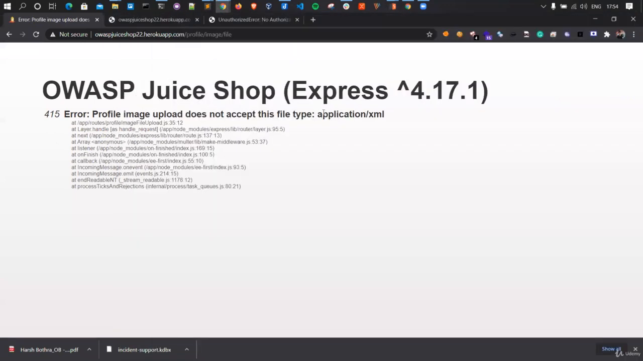So it says unsupported media type application XML. So this is again something which is filtering out the application type as well. So now we know that the application filters multiple things. One is the MIME type. Second one is the application type.